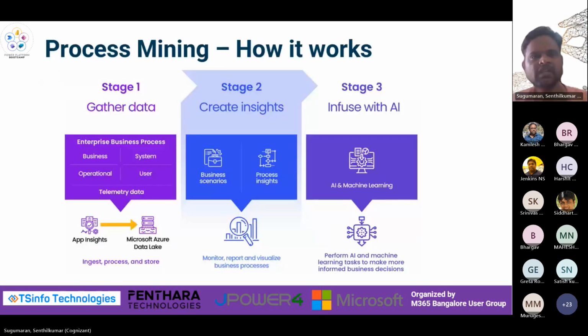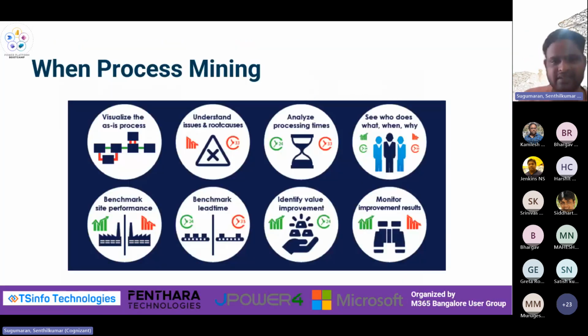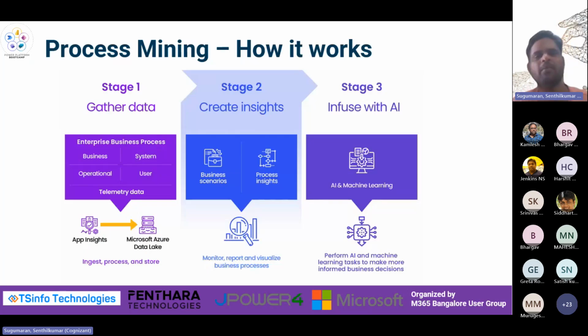Right. So how does it work? I think we spoke about that. We've already seen when we have to do it. But if you look at how it actually works, it's a three-stage process. As we have seen, the first step is more towards gathering data. I may have 10 different processes happening for my particular functionality or my particular use case. For those 10 different functionalities, I'll have to have data to understand what is there. So data capturing is a very important step here.